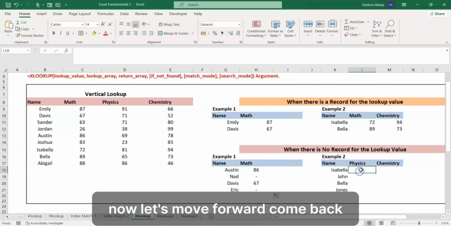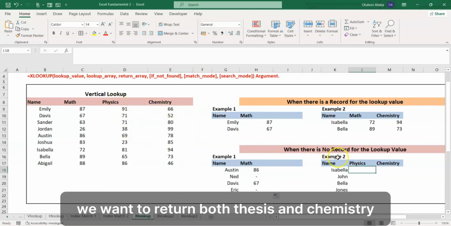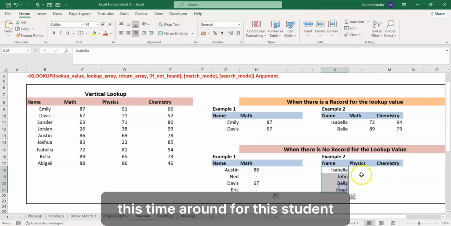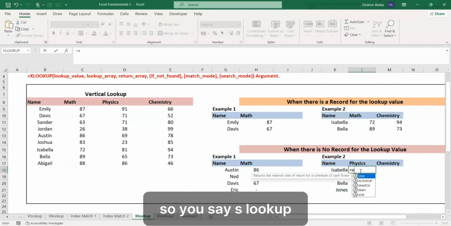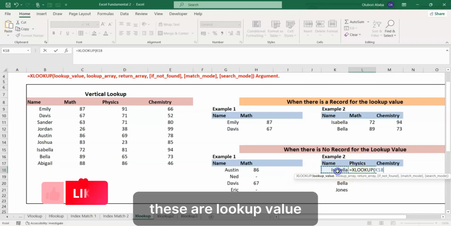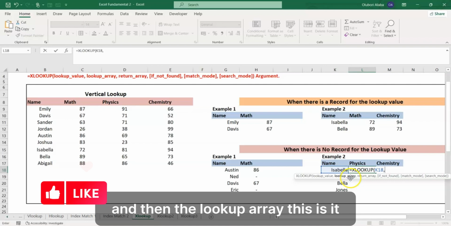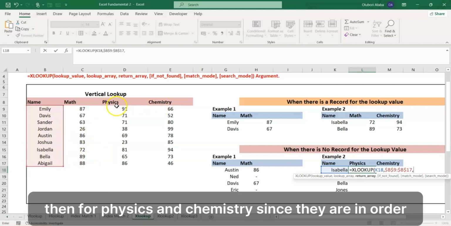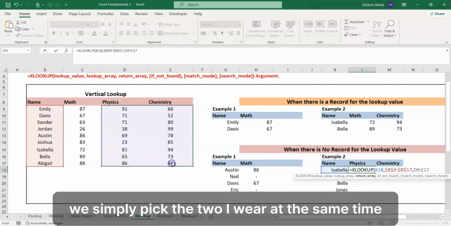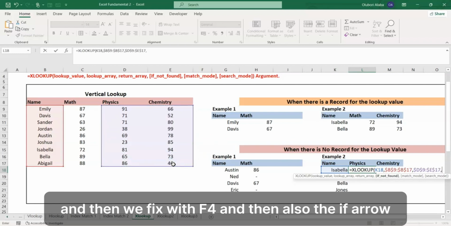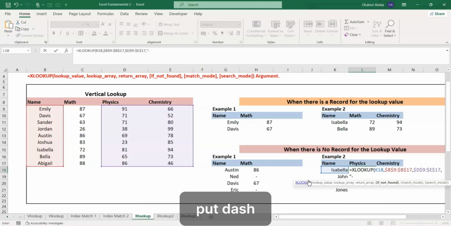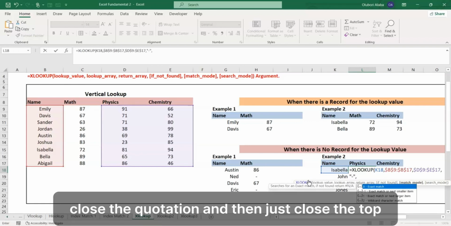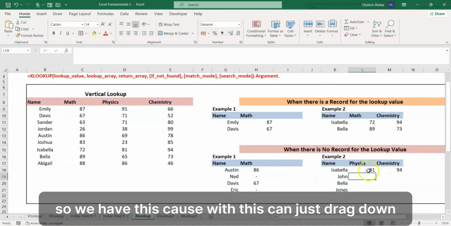Now let's move forward. Come back, we want to return both physics and chemistry this time around for this student. So we say XLOOKUP. This is our lookup value, and then the lookup array. This is it, and then F4 to fix. Then for physics and chemistry, since they are in order, we simply pick the two arrays at the same time, and then we fix with F4. And then also the IFERROR, just open the double quotation, put a dash, close the quotation, and then just close it up. So we have the scores.